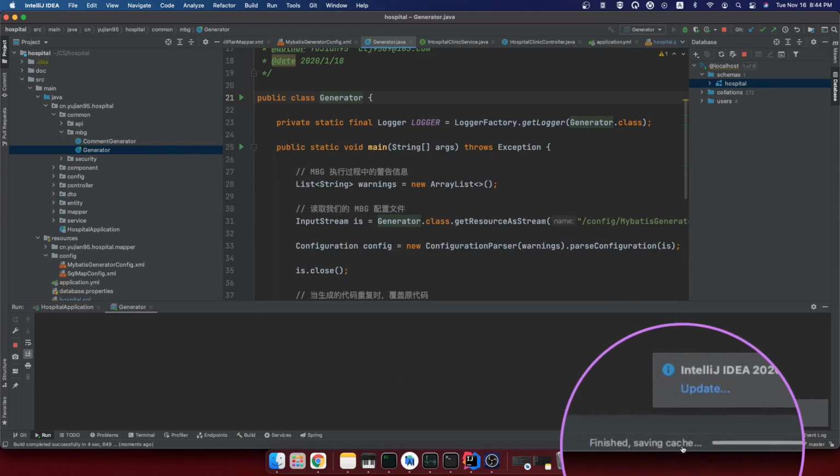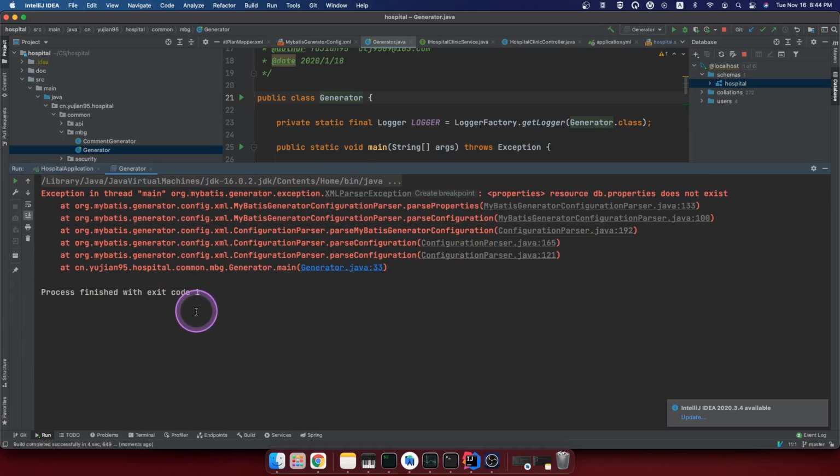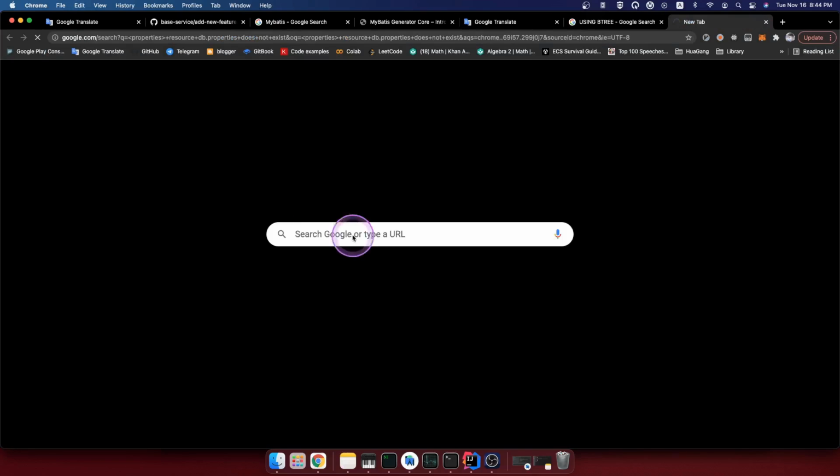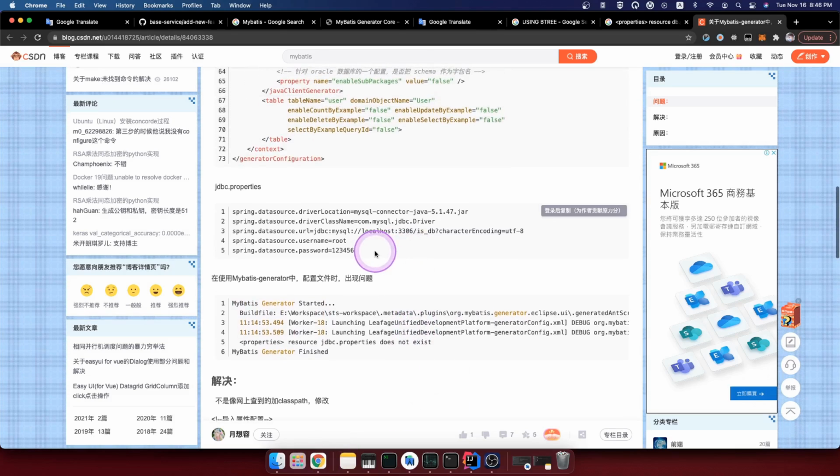After I hit that, it starts to build. Then it starts to run that function. Then we got an error. We got a bunch of errors. That's interesting. It says that resource db.properties does not exist. What is the DB properties? Well, it's something like this. It defines the connection details for your database. It has to use this information to connect to your database.